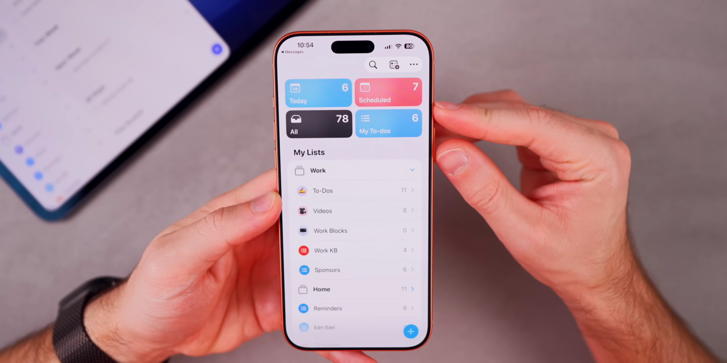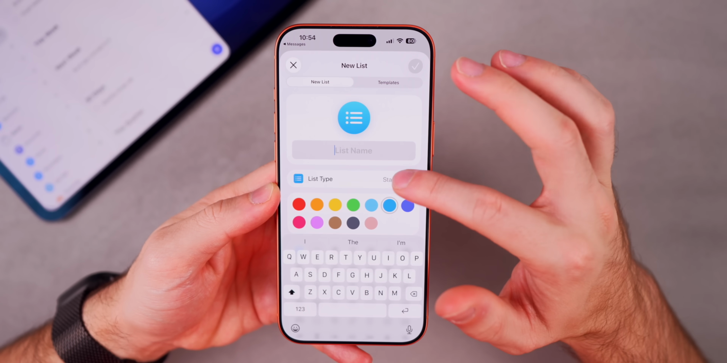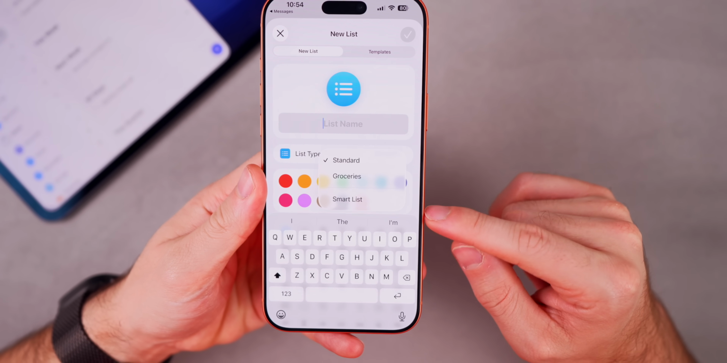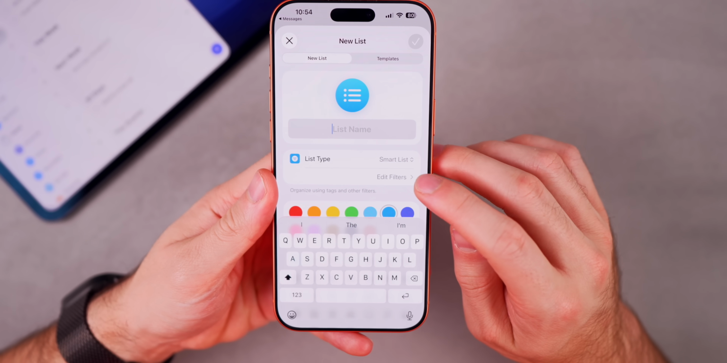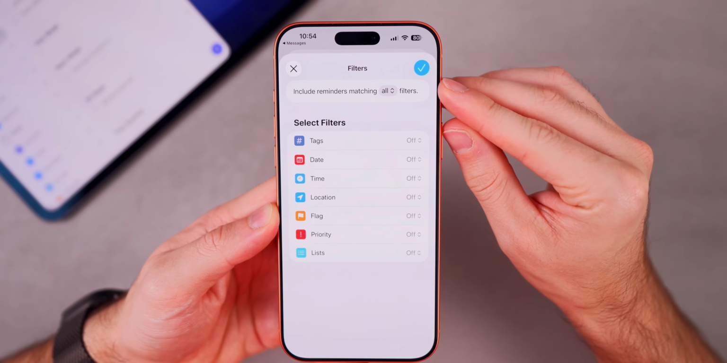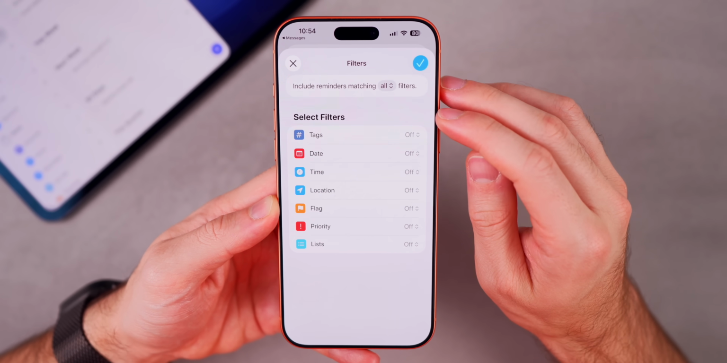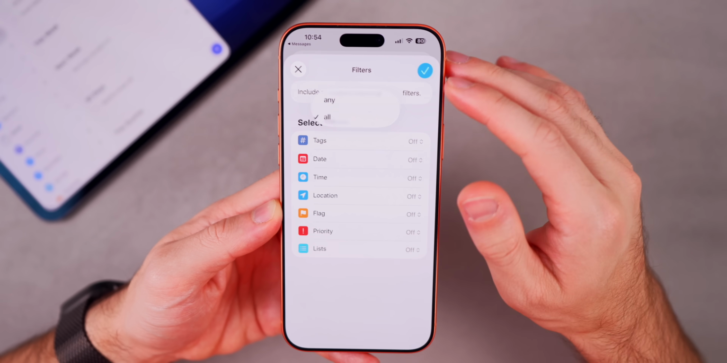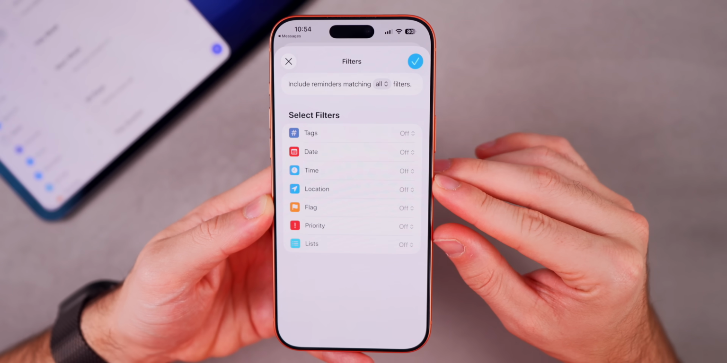Something else I want to mention is smart lists, because these can be very handy. If you go to create a new list and you go to list type, the other list type that you have down here aside from groceries and standard is going to be smart list. This allows you to organize using tags and other filters. If you tap on edit filters, you can choose to include reminders that are matching either all or any of the filters. If you have it set to all, that means it must match everything that you set down here. But if you have it set to any, it only has to match one of these filters that you have selected down here.